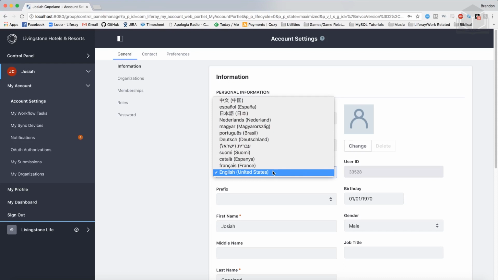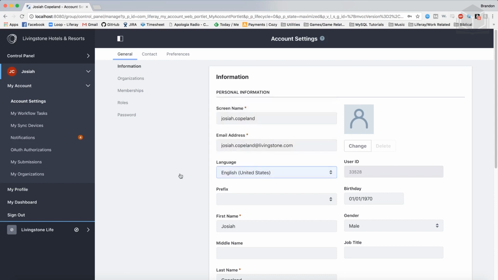Okay, so what does it mean if a user changes their default language? Okay, what this means is if I were to set this to Spanish, for example, I would be experiencing the entire platform in Spanish. So the menu would be in Spanish. Any of the default Liferay text is going to be in Spanish. And of course, if I'm on any site that I can access, if there is available Spanish translations, I will see that. Okay.